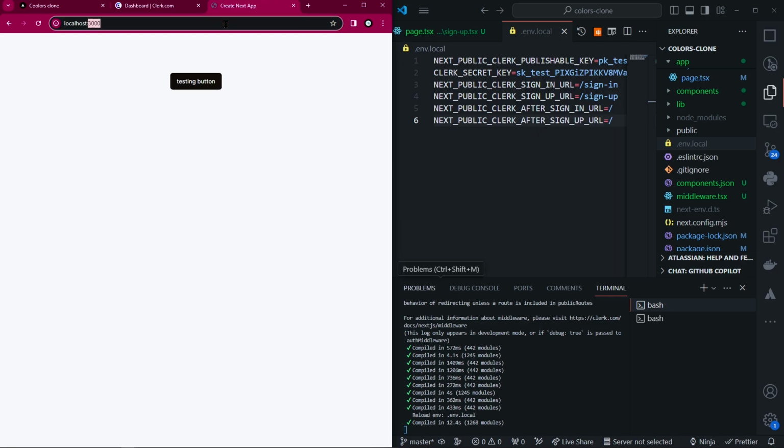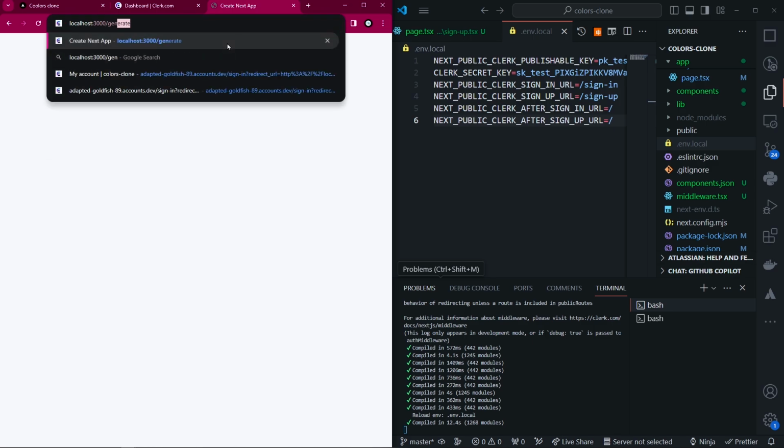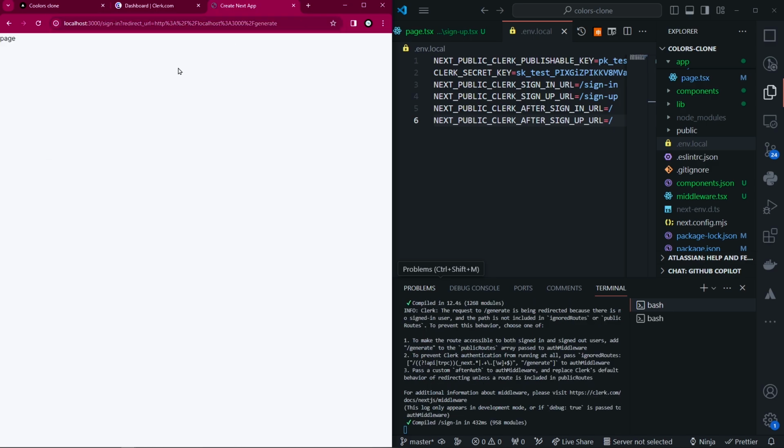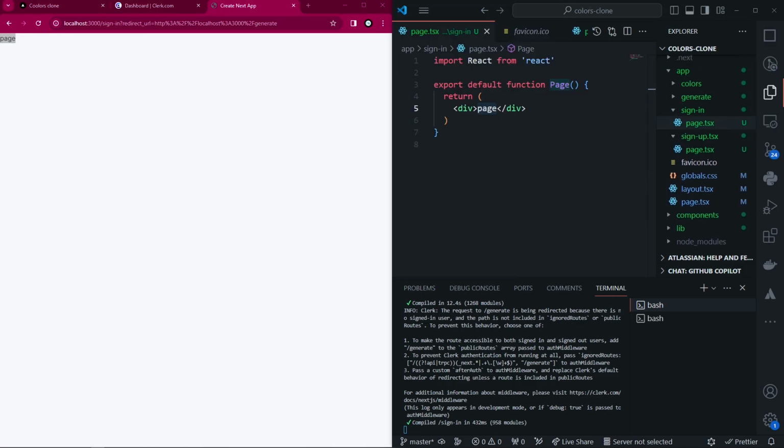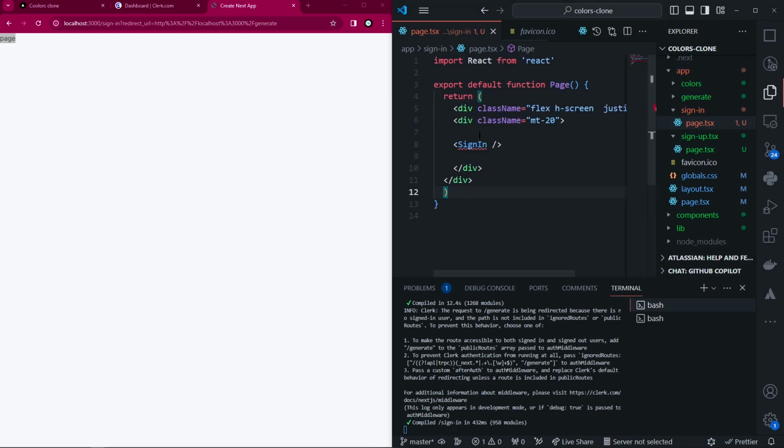Okay, so at this point, let's hit our application again and see what we currently have. Let's try hitting the generate page, which at this point is a protected page. Cool. It takes us to the sign-in page, and mind you, we just have a placeholder page here, so let's quickly go up and fix that. What we're supposed to see there is the sign-in component.